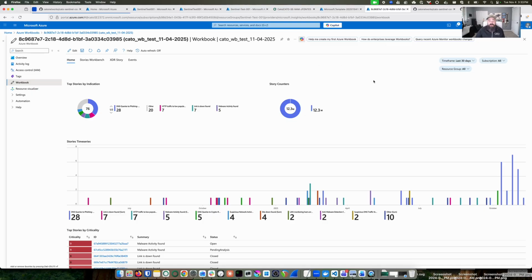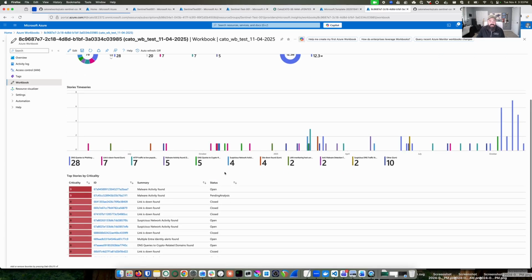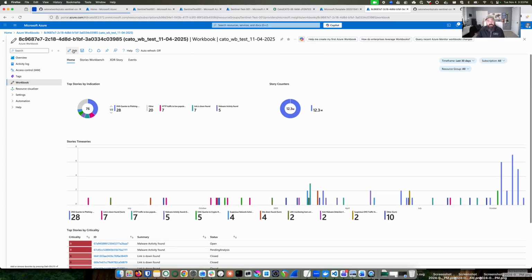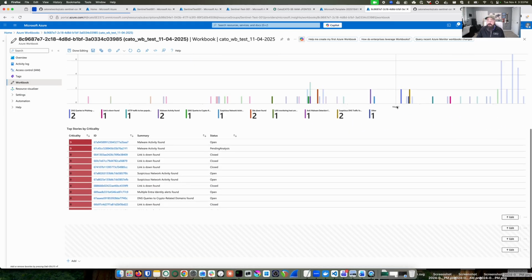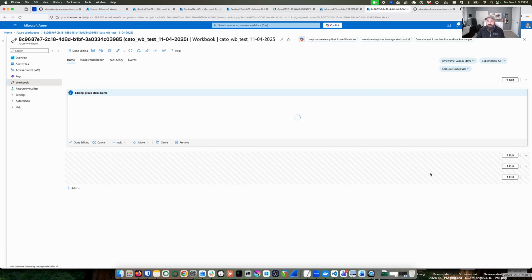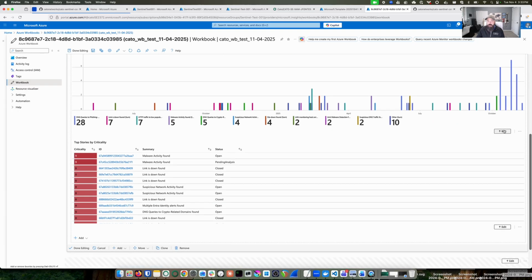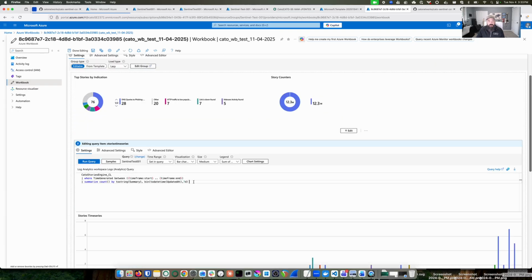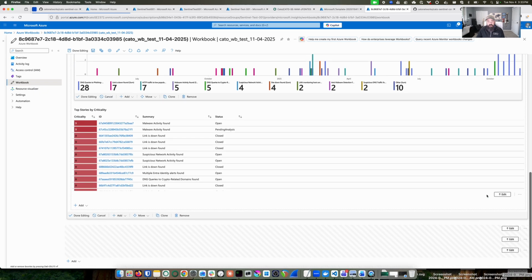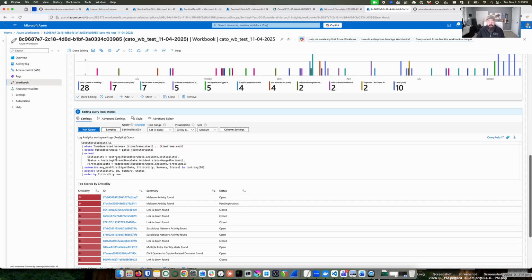So if you want to find out how to replicate a specific report, trying to find out these unique elements or stories by criticality, that type of thing, if we click on edit, all of the KQL queries for these pieces are included in the workbook itself. So you can see over here, this is the query to generate the table above. As we scroll down, this is the query to generate this table. And so these are some of the basic high-level queries for the dashboard.